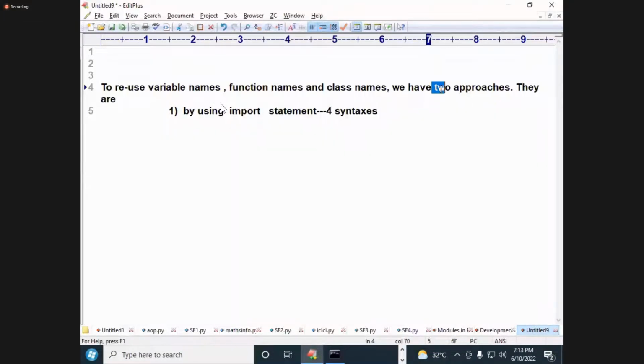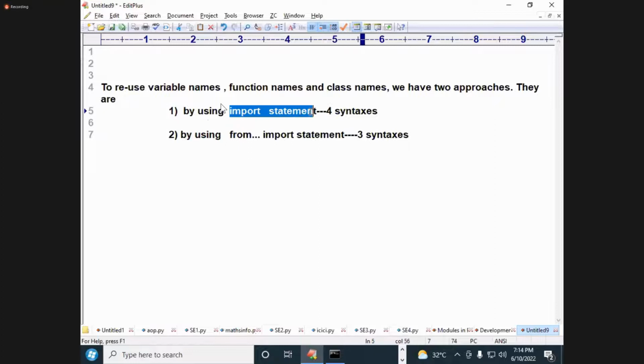How many approaches are there actually? 2. First one, how many syntaxes in that? 4. Second one is by using the from ... import statement. There it has 3 syntaxes. Totally how many syntaxes are there for import? 7. How many approaches are there? 2. What is the difference between them? I will explain one by one. Shall I? Right. One is by using import, second one by using from import.